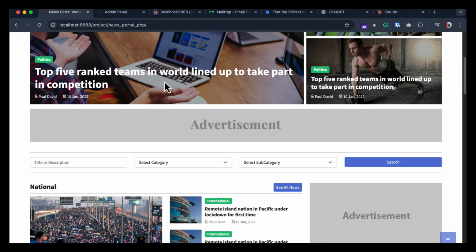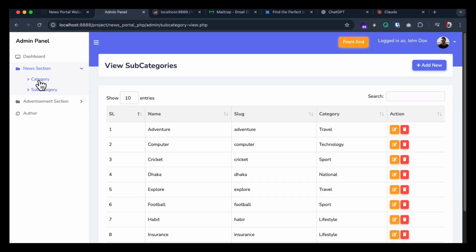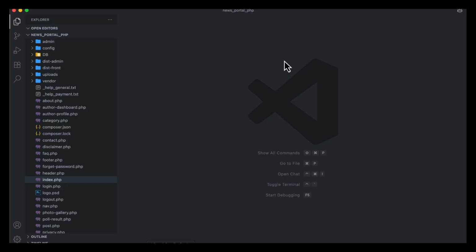Now I am going to work with the news post section. In admin panel you see I added category section, I implemented subcategories section. Now I will implement another one, that is the post section. So here you see the news or post, whatever, news or post are the same thing.